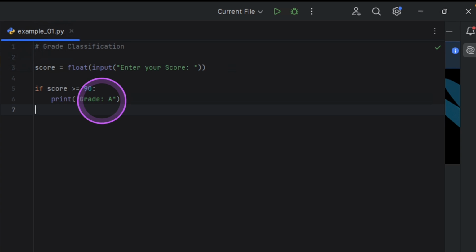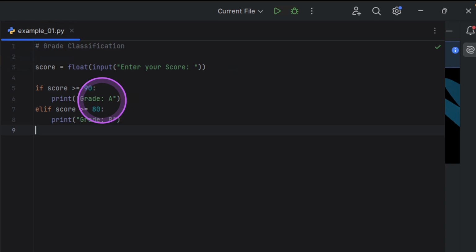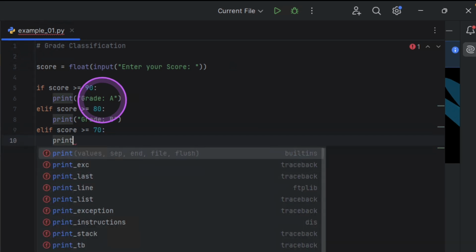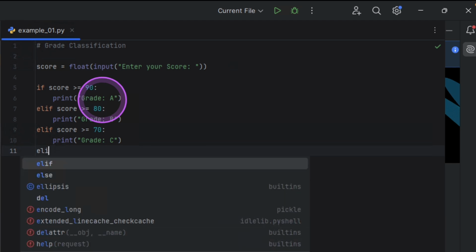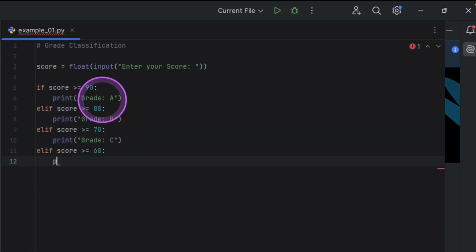And how do I do that? If you remember, we're going to do an Elif. So let's use that. Elif score is greater than or equal to 80. I'm going to print the grade as B. Then the next condition is going to be when the grade is 70. And I'm going to print it as C. The next is when the grade is 60, it's going to be a D. And finally, when you have anything less than 60, it should be an F.